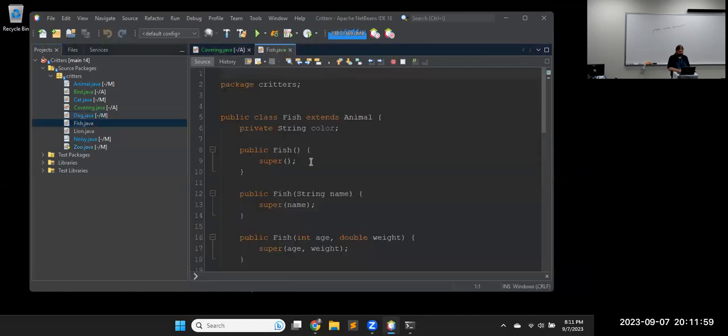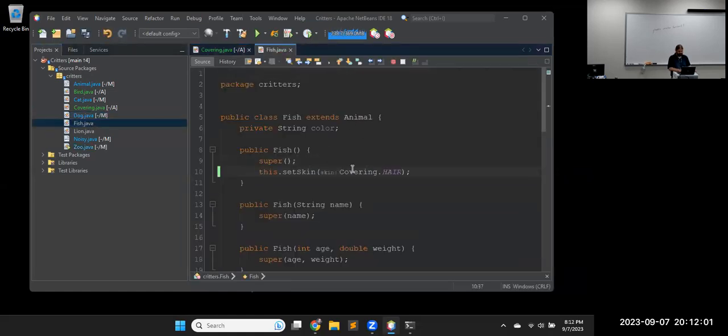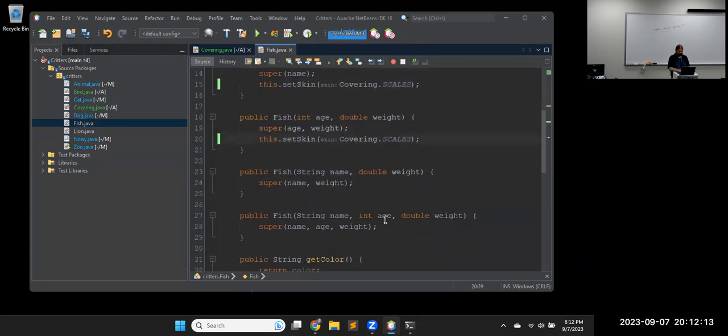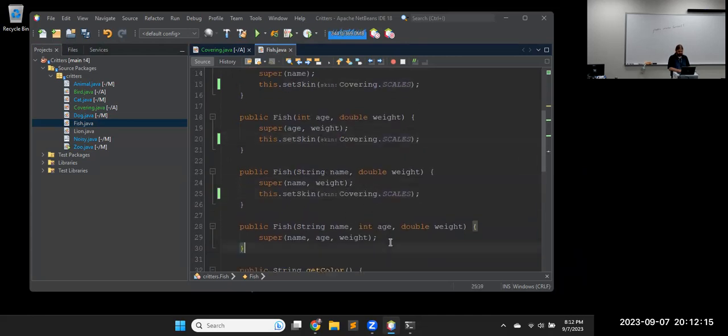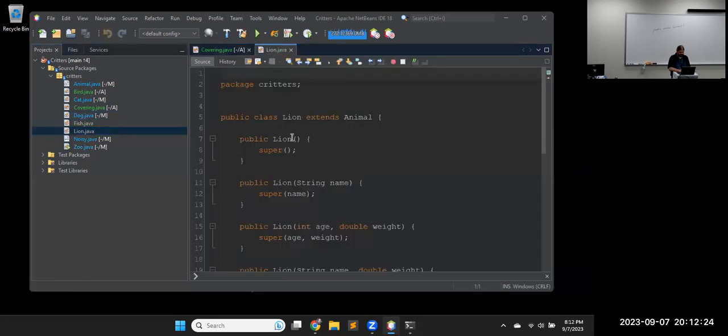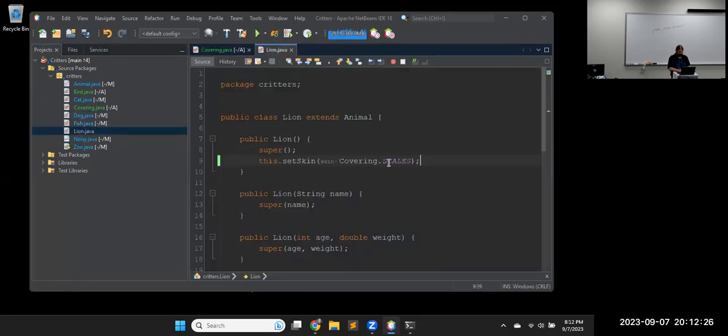Go to fish. Fish has scales. I'll hit the N key and then shift and home to highlight the line. That's a great way to do that. Paste this in, this, this, that's all the constructors. Okay. And line tab. Here.